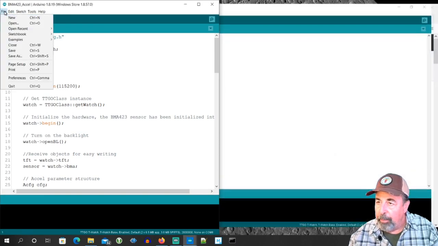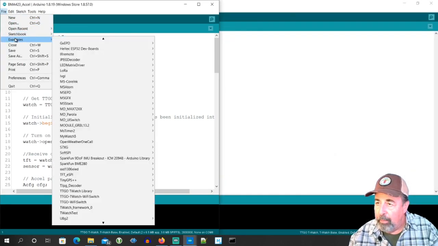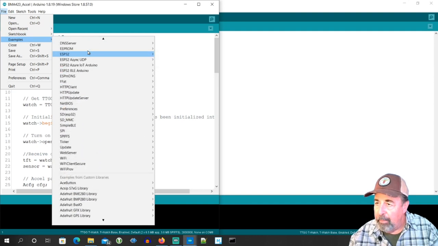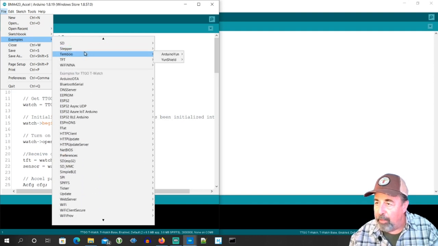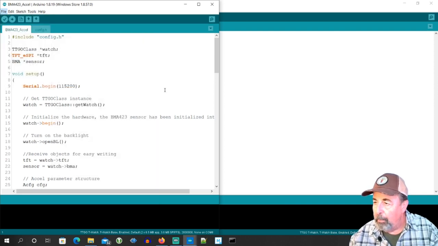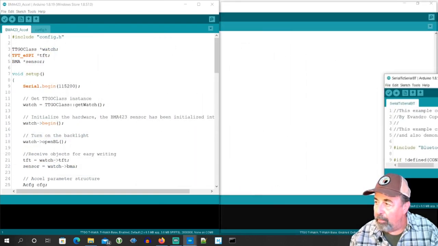And the other example sketch we're going to want is way up here. I think it actually installs by default with Arduino, but it's compatible for TTGO T-Watch. And this is under Bluetooth Serial. We're going to use SerialToSerialBT. Okay, that opens up over here. Let's drag that over here.